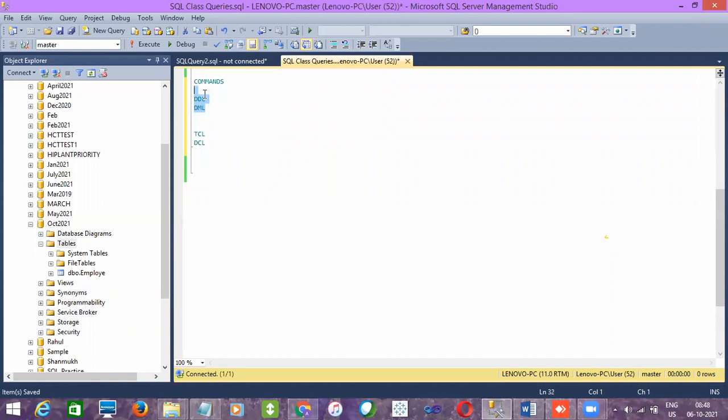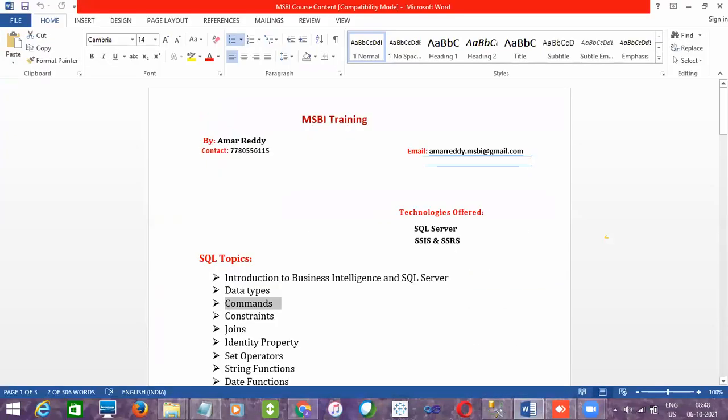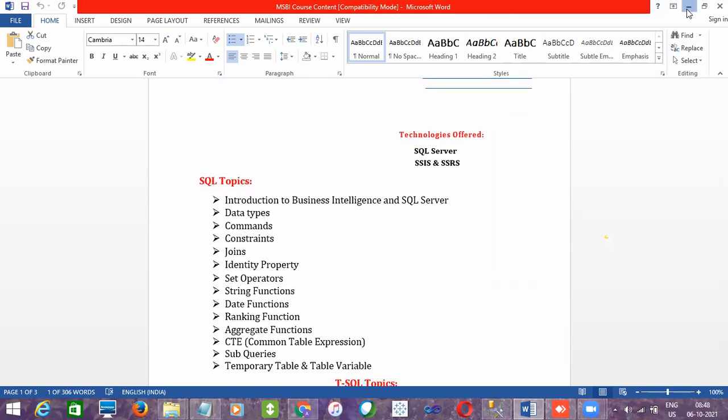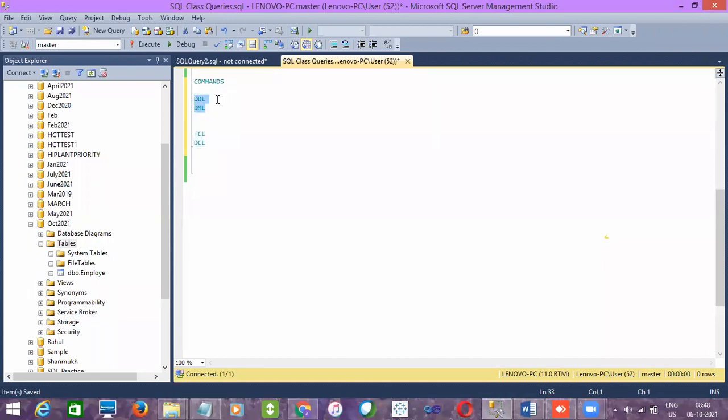So first, let's talk about these two, and then we'll go on with the other two. TCL and DCL I'll talk about when I discuss stored procedures. So first, let's concentrate on DDL and DML. What does DDL stand for? DDL is data definition language, and DML stands for data manipulation language.